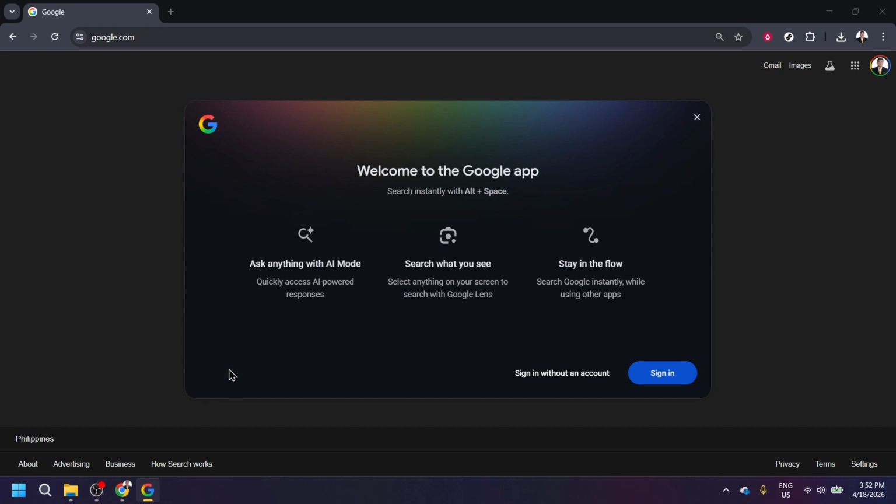That's all there is to it. Click your profile, open Manage Profiles, and use the arrow beside your name to finish signing out.